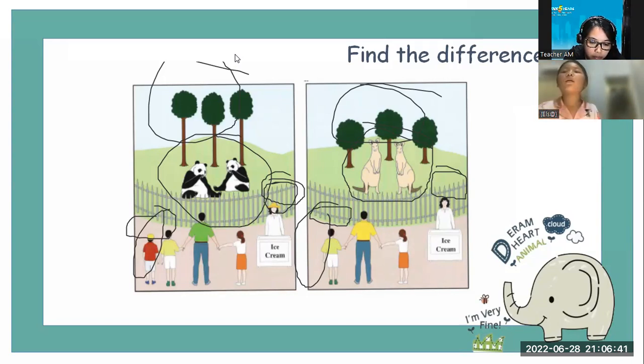In the first picture, there are three tall trees. But in the second picture, there are three short trees. In the first picture, there are two pandas. But in the second picture, there are two kangaroos. In the first picture, the woman is wearing a hat. But in the second picture, the woman is not wearing a hat.